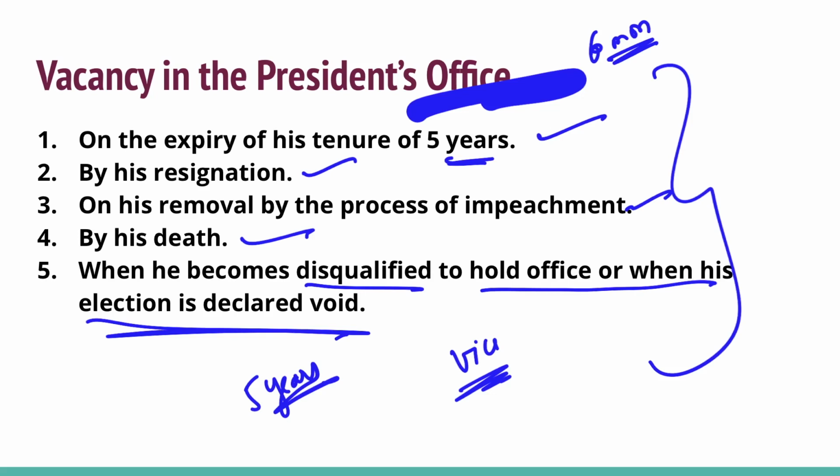In case the office of the vice president is also vacant, then the Chief Justice of India, or if the Chief Justice of India is not available, the senior-most judge of the Supreme Court, acts as president and discharges the functions of the president. At that time, he will enjoy all the powers and immunities of the president, like emoluments, allowances, and privileges which are determined by the Parliament.